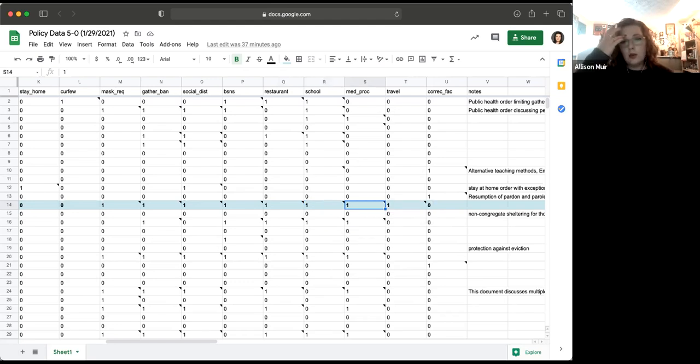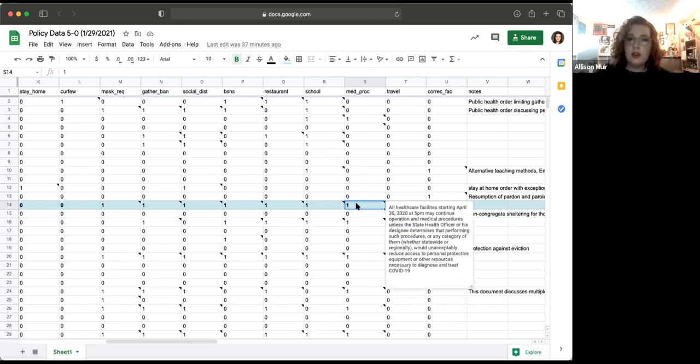The next column recognizes medical procedures. Specifically, we are looking at elective procedures. We also highlight abortion services. Early in the pandemic, it was debated whether abortion services were considered elective or emergent, and so they are often highlighted independent of any terminology in the orders. So medical procedures for our scope includes elective procedures and abortion services.